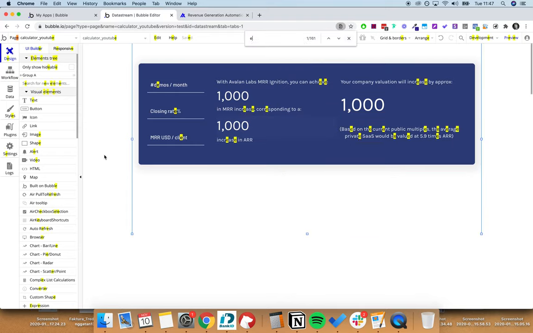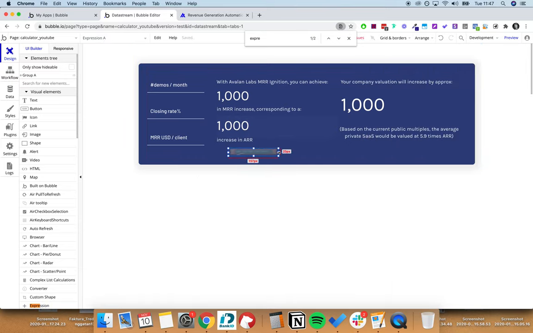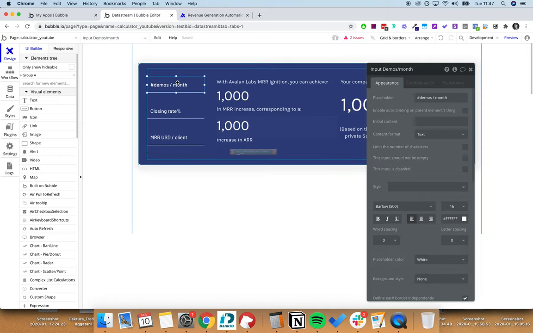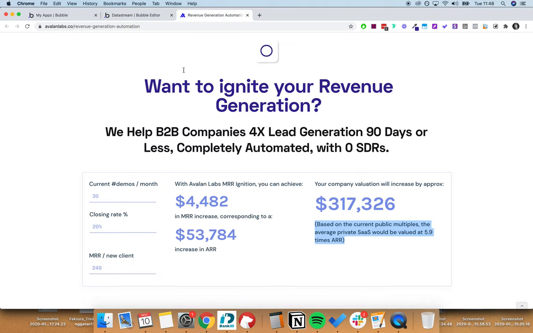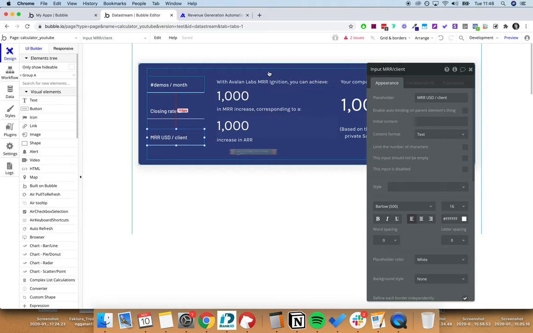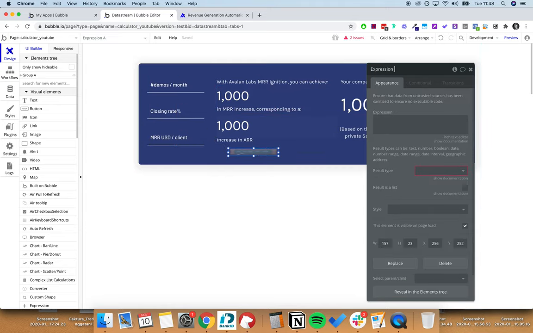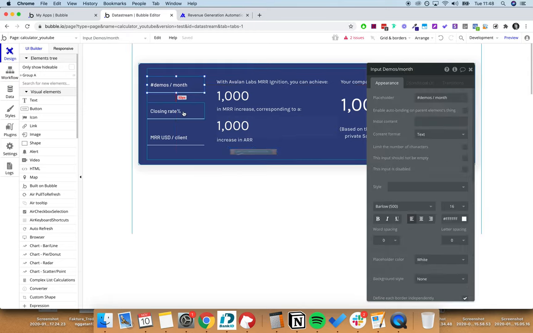Okay, so let's go with the expressions then. There's a couple of calculations we need. Demos per month times the closing rate times the average monthly recurring revenue per client will give us a baseline, and then we will multiply that baseline with, in our case, let's say 3x. So expression, let's say MRR increase. Let's just name this closing rate.